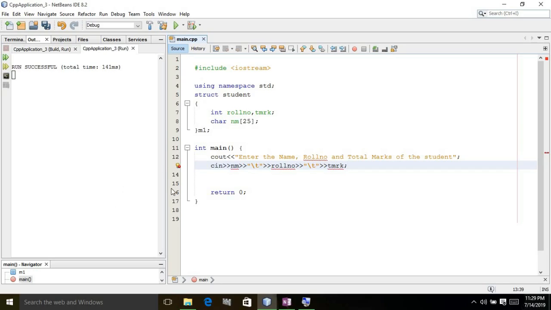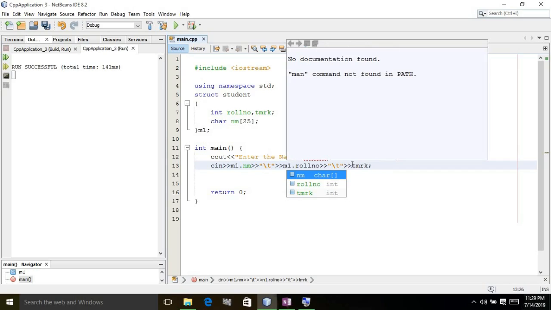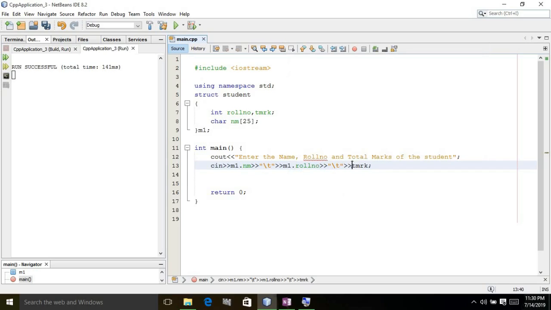Okay, nm. So I have to define here, so m1 dot nm. Okay, so m1 dot roll number, m1 dot roll number, so it can display how many variables it can access. So it shows you 3 variables here, m1 dot total marks.